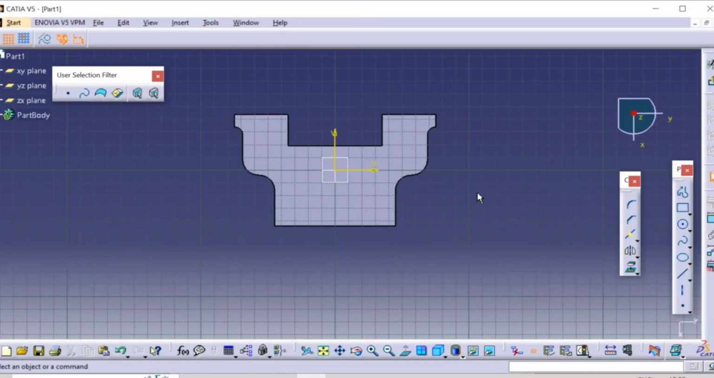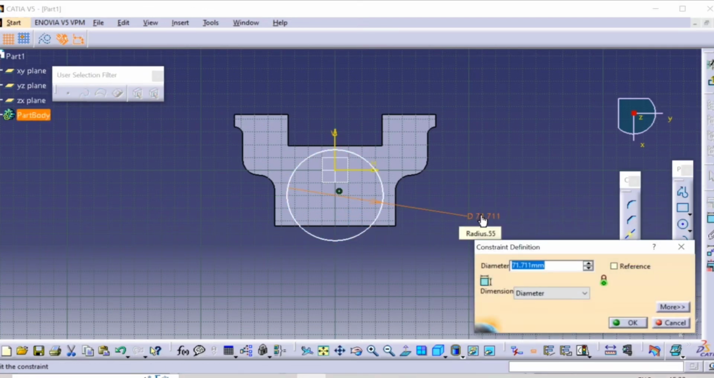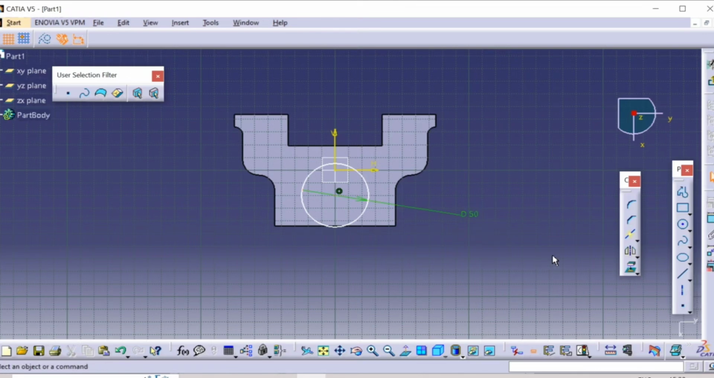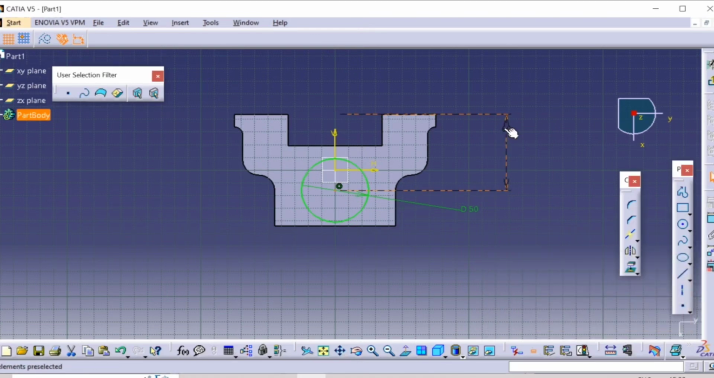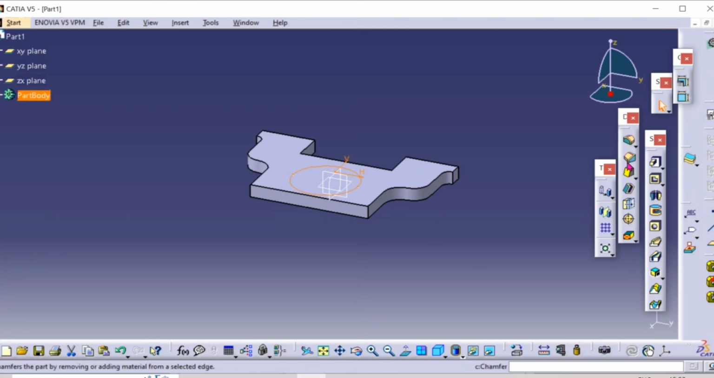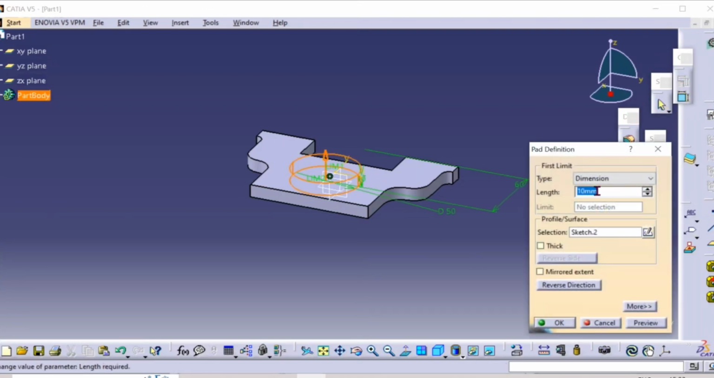Then I will draw a circle exactly here. Leave out the dimension, we will give dimensions now: 50. Then distance from here to here is 60. Now we have to extrude this feature: add, extrude up to 45.